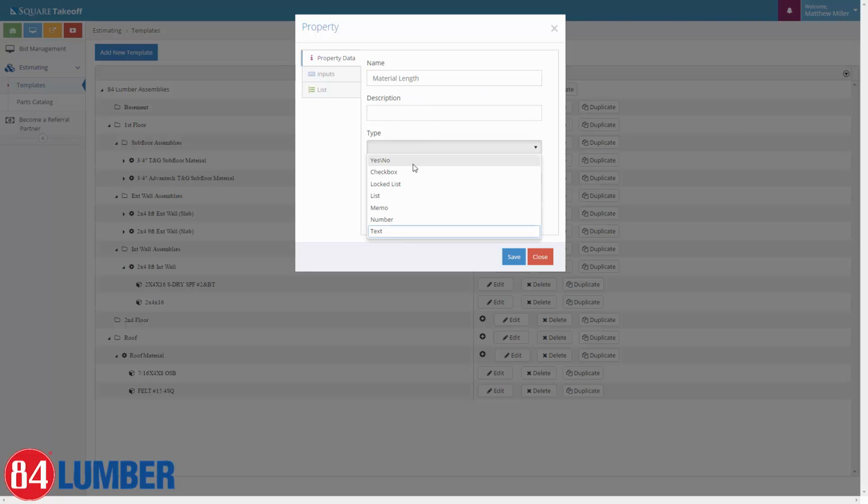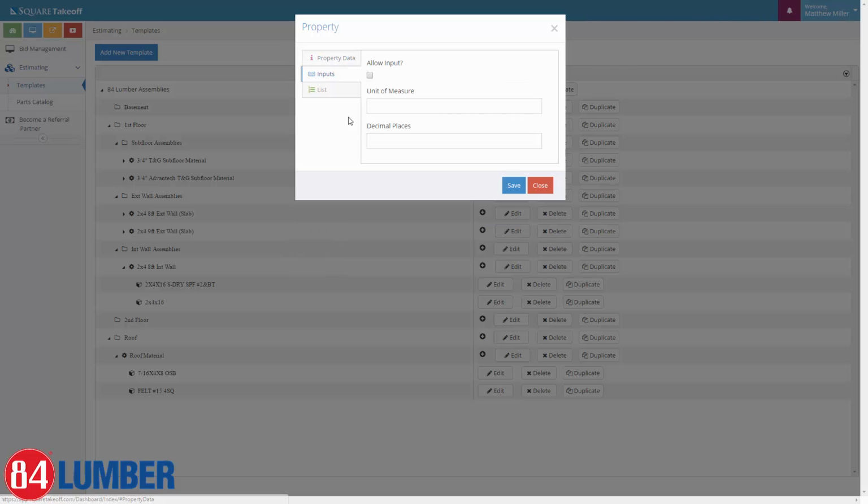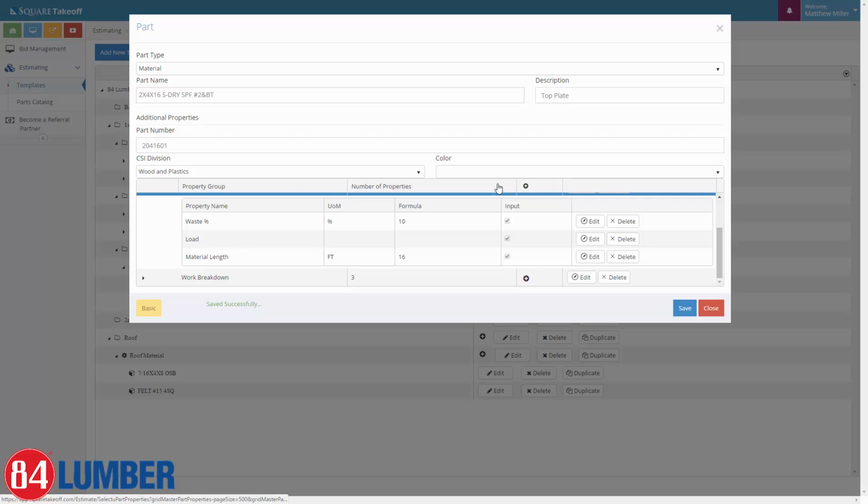We can drop this down, once again selecting text. We can say 16, and you could have selected a number there if you wanted to. Once again, the grouping structure is under the variables because that's where we're assigning it to. We go to inputs, and yes, we would like this to be an input. What is the unit of measure? Well, we want to type in the total feet, so it's going to be feet as a unit of measure. And let's hit save. And there's our material length.